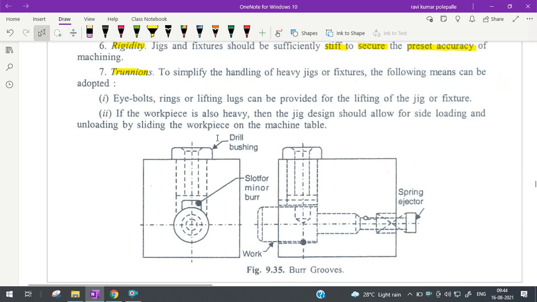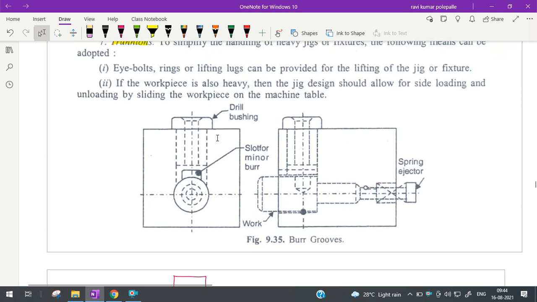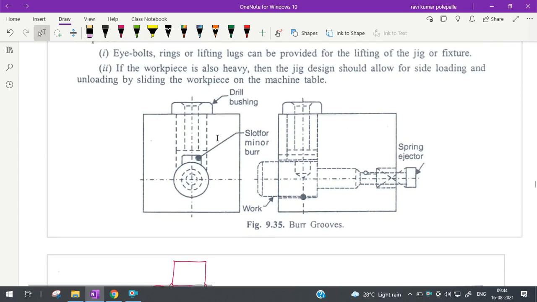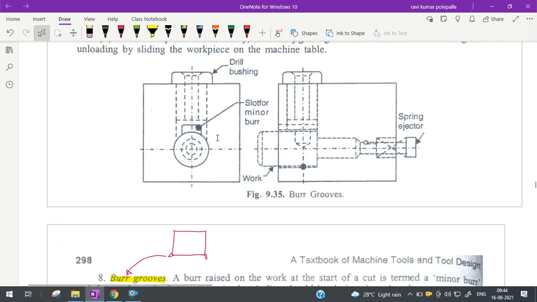Sharp corners should be avoided. Sighting surfaces should be provided. Bolts and nuts should be inside the body. So no projections should be on the jig or fixture body, so that there will not be any injury to the operator.